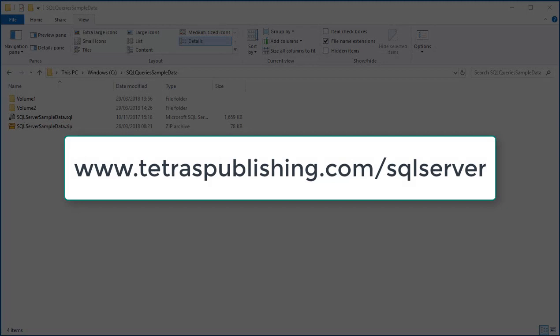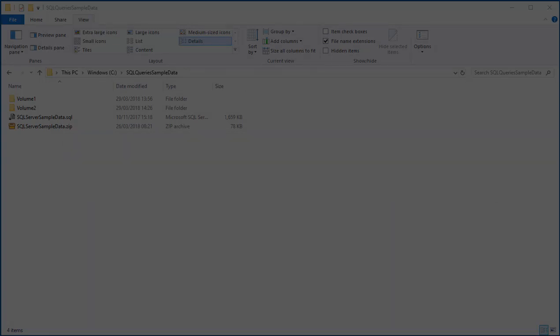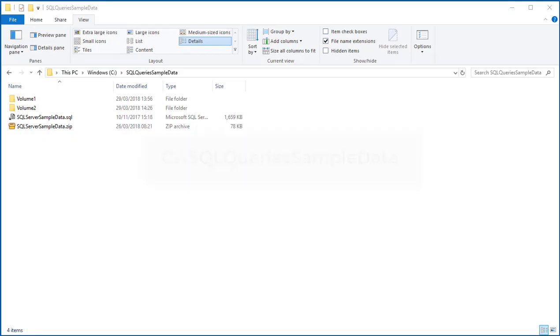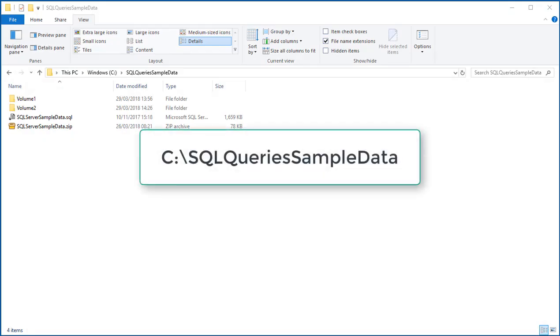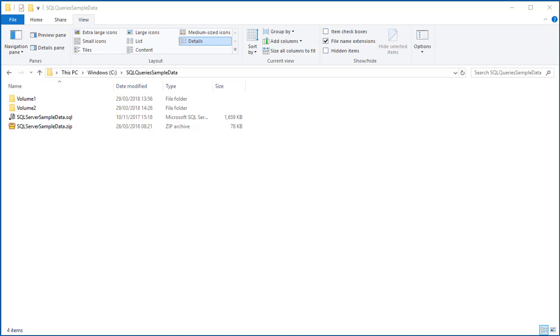To get the sample data, navigate to www.tetrispublishing.com/SQL Server and make sure you copy the zip file that is there into C:\SQL Queries Sample Data. Once this is done, expand the zip file and your folder should look like the screen you can see now.